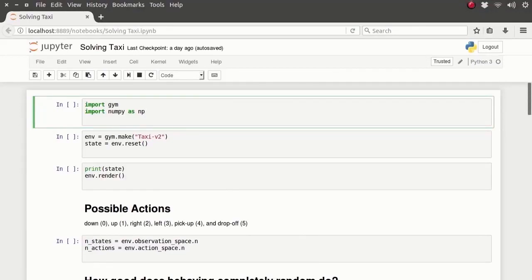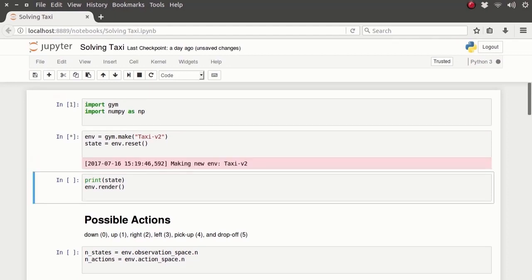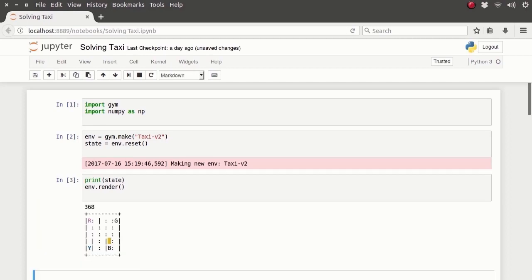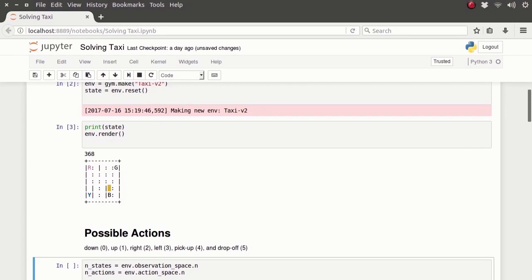So let's look at methods on how to solve the basic taxi environment. You can find this IPython notebook in the working file solvingtaxi.ipynb. We start by importing NumPy and Gym, define our environment, and reset it. We can also print out our current state and render the environment. In Taxi, the possible actions are down, up, right, left, pick up, and drop off. We can define the number of possible states and the number of possible actions given the following.